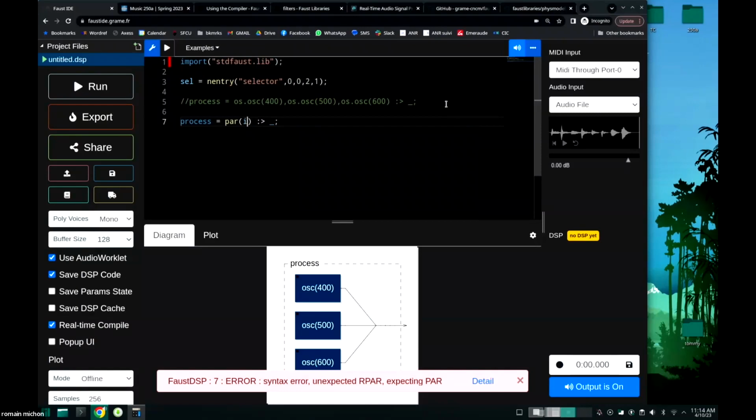Okay, so that's basically the variable that's going to store the current value of the iteration. It means that the first time i is going to be equal to 0, the second time i is going to be equal to 1, and the third time i is going to be equal to 2. Then I'm going to specify the number of iterations. So here, 3. I'm saying I'm going to duplicate something 3 times in parallel. And the third argument is the thing that I want to iterate on.